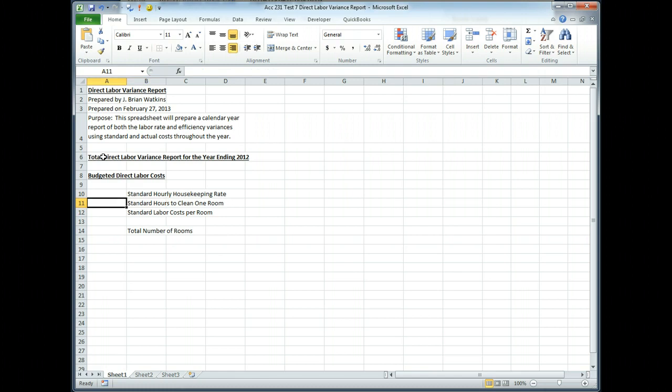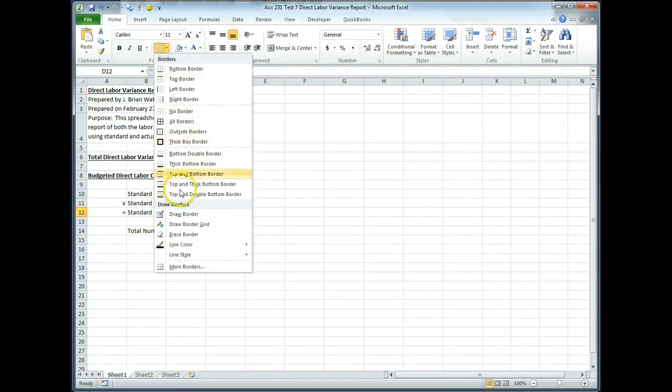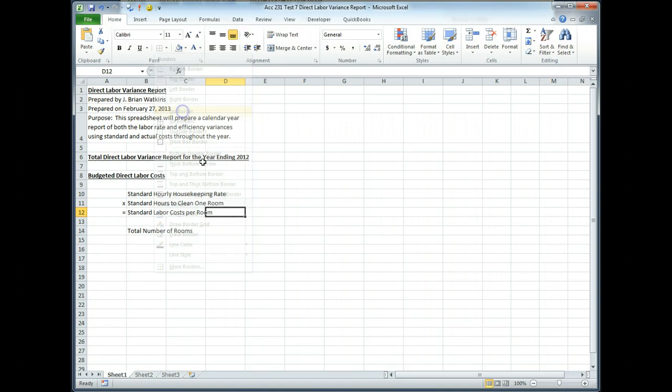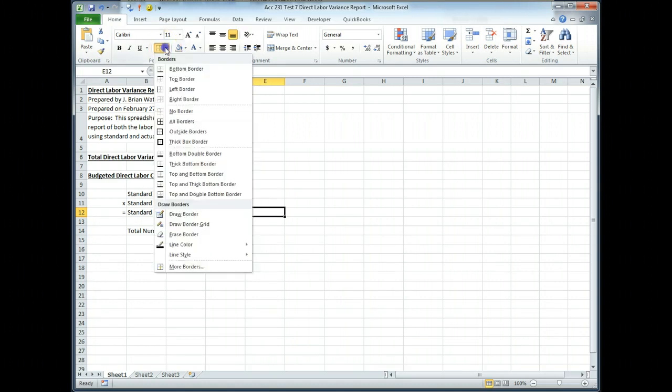Okay, we're going to put an X and an equal sign. There we go. And that will show what we're trying to do here, which is to take the standard hourly housekeeping rate and multiply it times the standard hours. So let's put a total format here in, actually not D, D doesn't give us enough room. No border. Let's go to E. E gives us plenty of room.